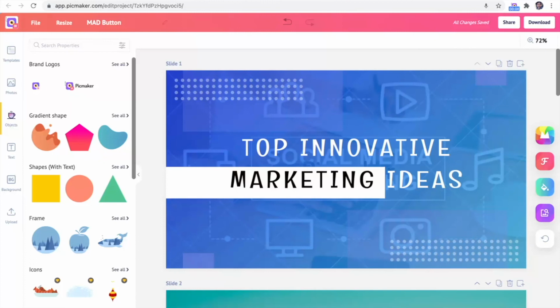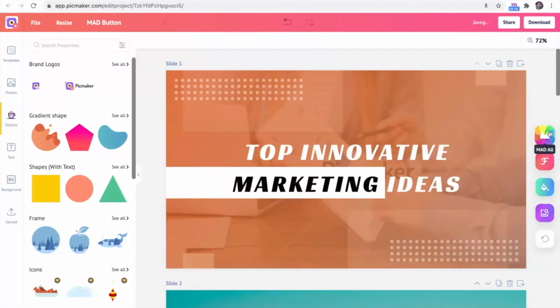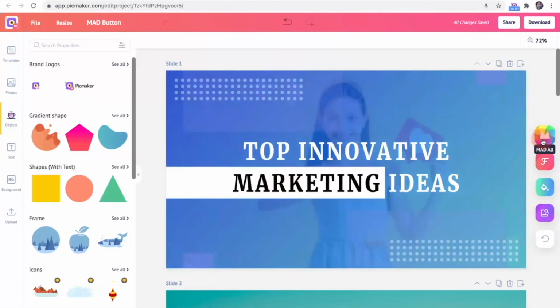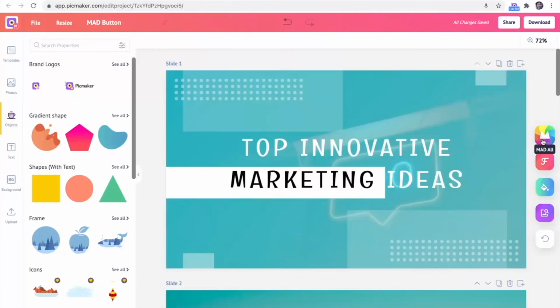Matte is the coolest thing in Picmaker. It lets you create unique designs in just a few clicks. The magic starts with these 4 buttons on the right side. First one is the Matte All button. Once you click on it, our AI system will analyze the design in a fraction of a second and change the font, color, and the image. As you click on it repeatedly, it keeps on suggesting different designs related to a particular theme.